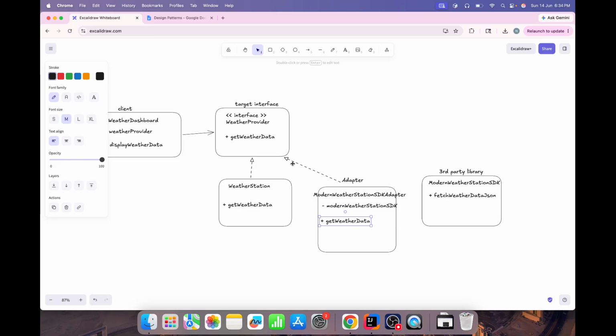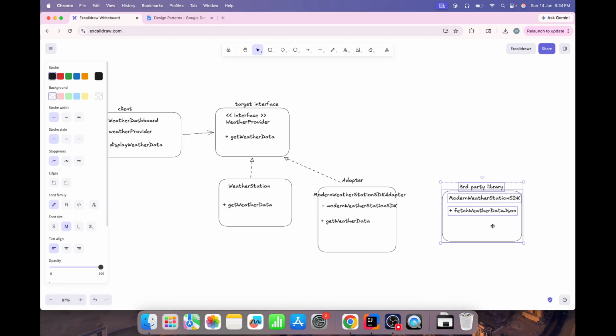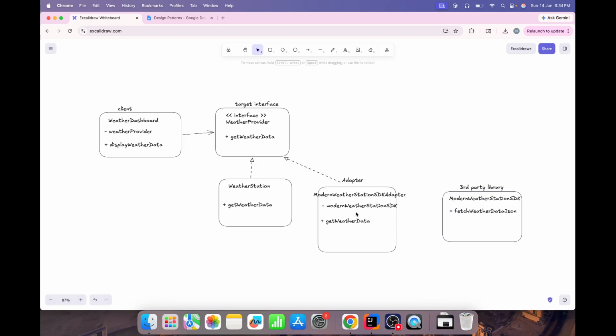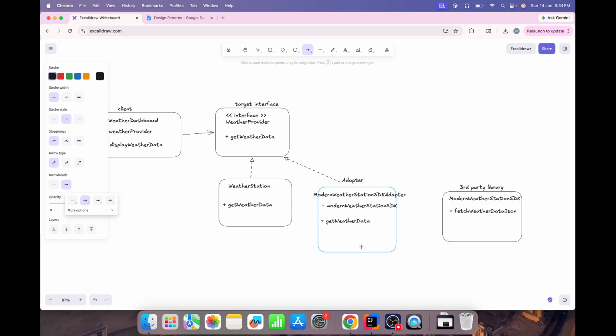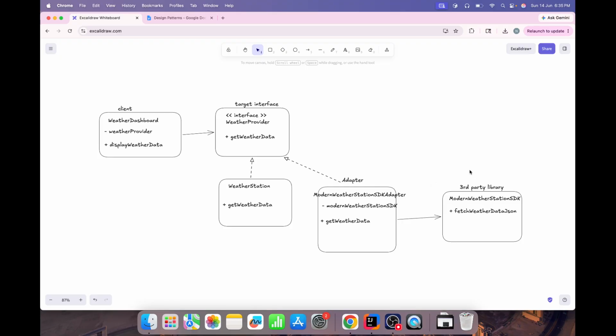Now we need to define the relationship between these two, right? It has a composition relationship, a has-a relationship. So ModernWeatherStationSDKAdapter uses ModernWeatherStationSDK, and we can define it with this, using the has-a relationship. This is called adapting. So this is the whole class diagram. Let's write code for this.